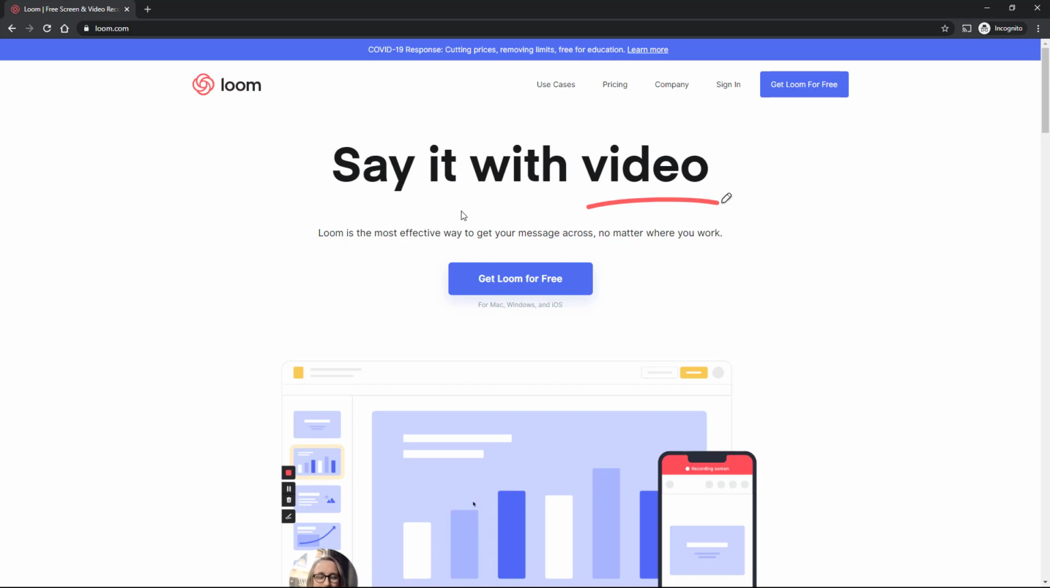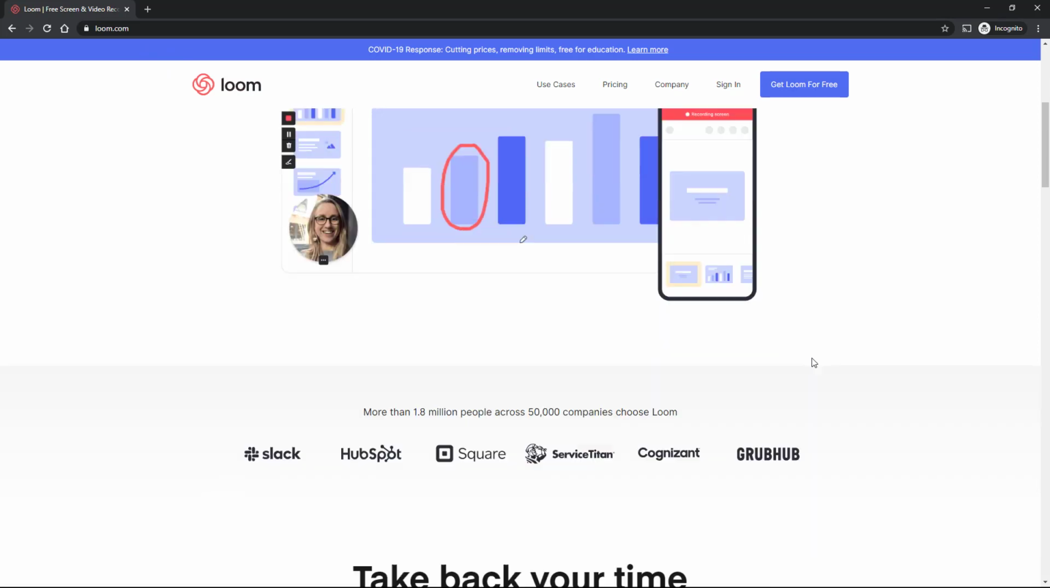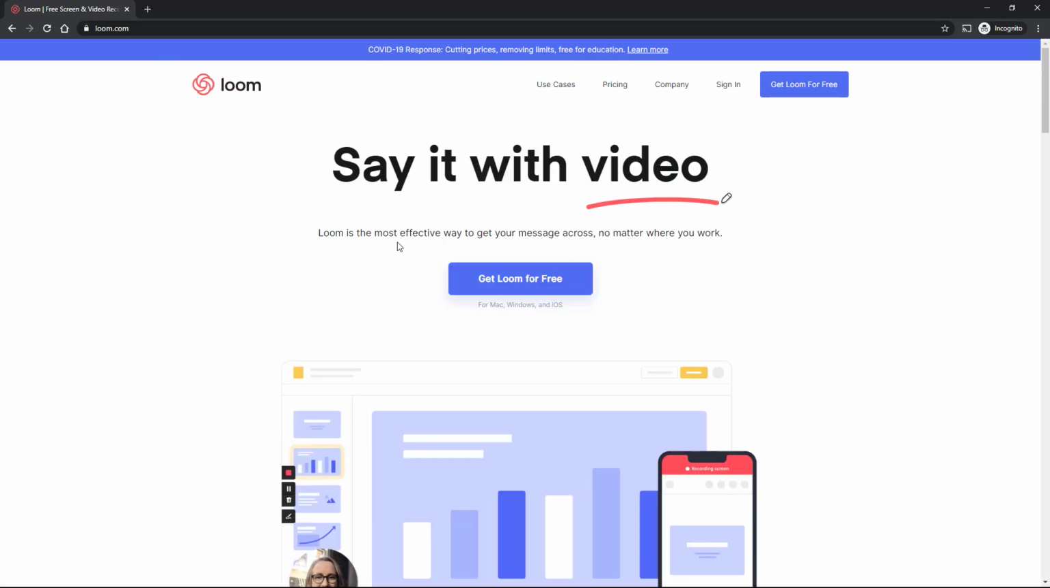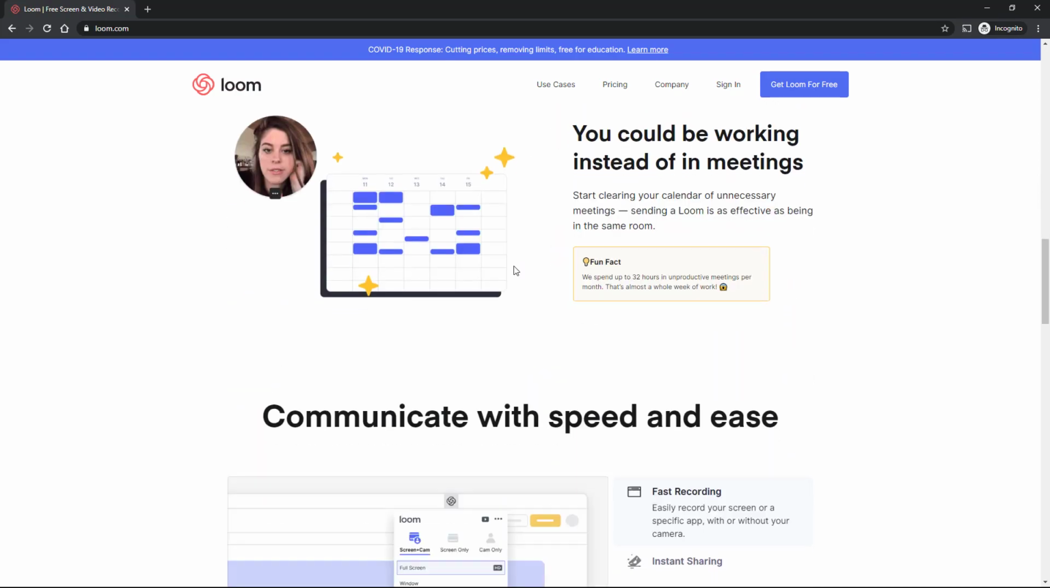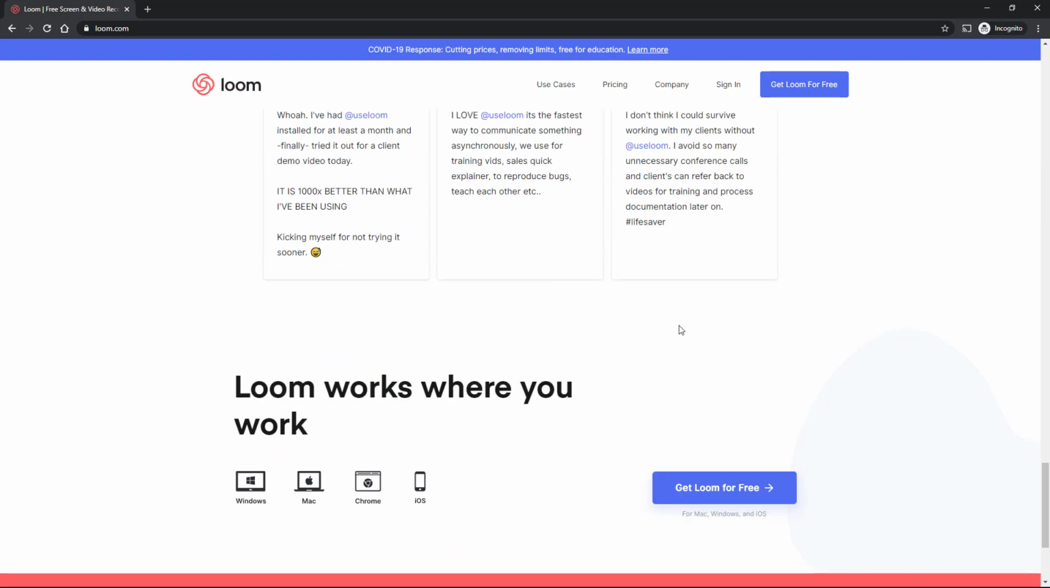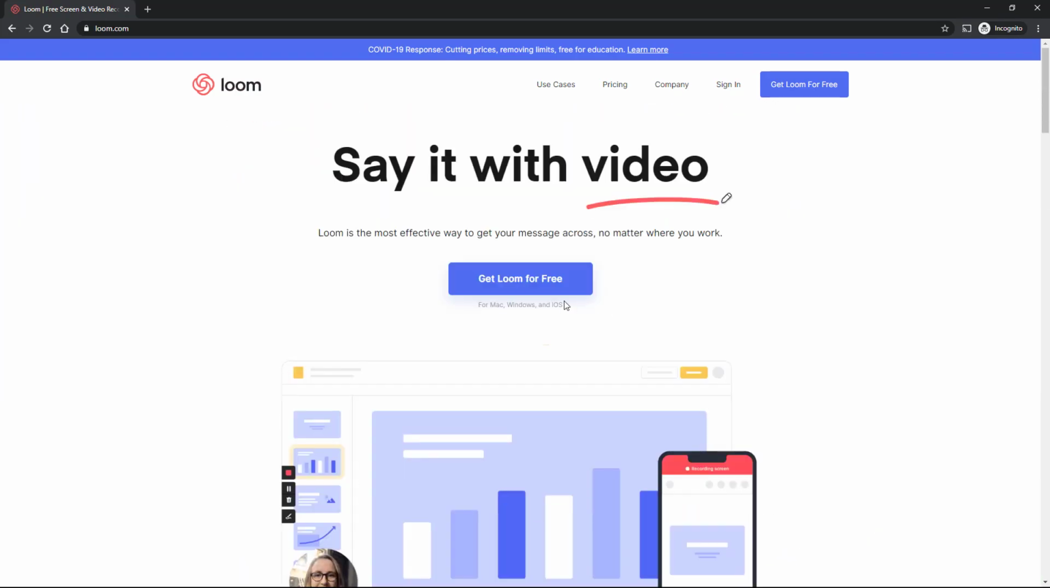Okay, so go to loom.com. You can learn more about it. That's where we are here, and they're talking about getting Loom for free, and of course it is. So then they just go over all of the features and highlights and things like that. So go to loom.com and you will have to create an account.